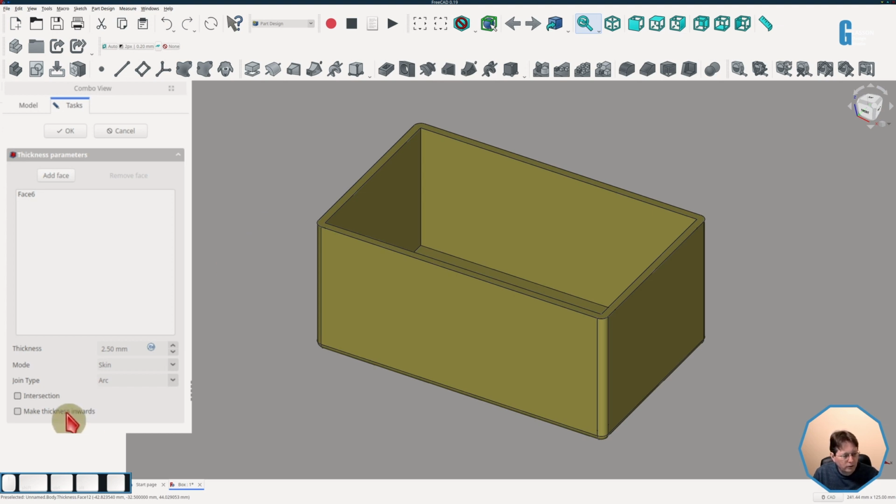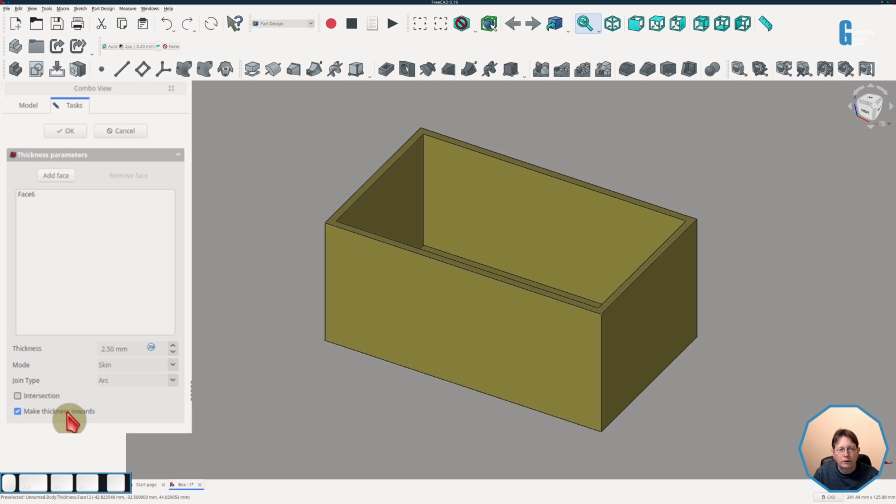But if I turn on the make thickness inwards option, the thickness is actually made on the inside of the box and the interior of the box becomes smaller. So this length on the outside will be 100 and this length on here will be 60, which is what I wanted it to be.